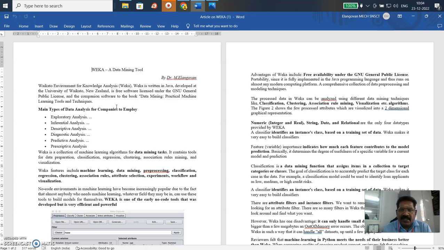Now, the process data in Weka can be analyzed using different data mining techniques, as we said. Here the software opens out, and there is an Explorer, and through the Explorer you can load your data. You can load your data in a CSV file. Okay, numeric, integer, real and string are the four different data types provided by Weka.